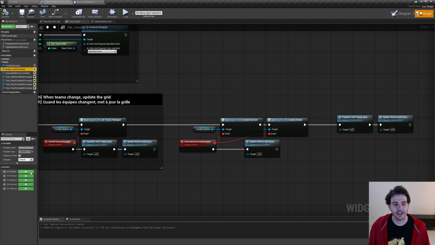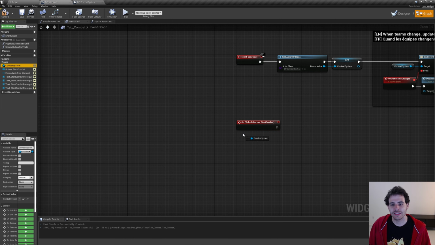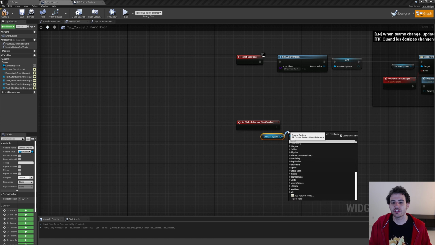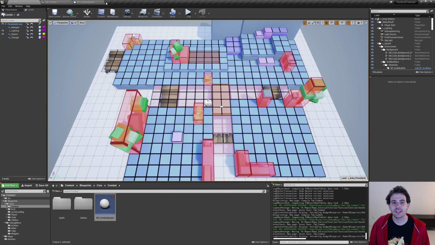So here it is. I have my clicked event. I can implement it right here. And then when we click on the button, we can simply get the combat system and call the start combat function just like that. So when we click on the button, we can now start the combat. Perfect. We're gonna compile, save, and go see in game if it works.